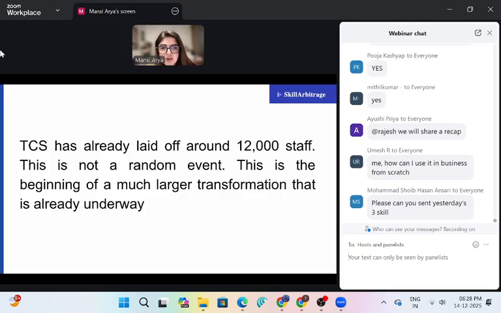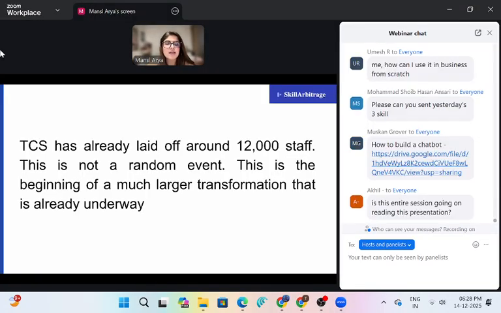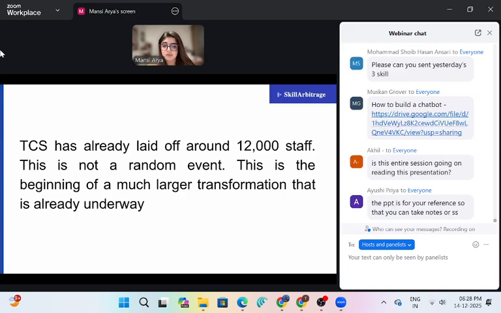TCS already laid off 12,000 of their people, and it was not a random event, right? This was the beginning of a much larger transformation that's already underway. We all read about such news that comes out, so and so company fired so many people thanks to AI, right? And I really think sometimes that the future of how we run businesses is so unpredictable right now.